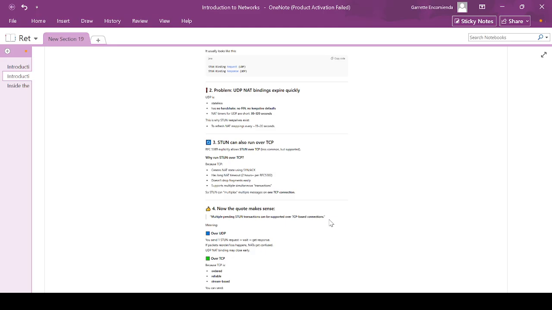STUN can also run over TCP. RFC 5389 explicitly allows STUN over TCP, less common but supported. So why run STUN over TCP? Because TCP creates NAT state using SYN or ACK, and has a long NAT timeout, 2 hours per RFC 5382. So it creates a more reliable way. That's why it's a fallback in case UDP didn't work.